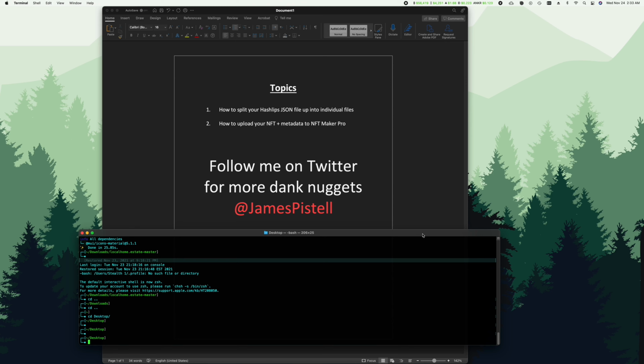Okay, guys, we're going to be talking about two things here. One is how you're going to split up that Hashlips metadata JSON file, because Hashlips will spit out one gigantic metadata file, and in order to upload this to NFT Maker Pro, the way that I like to do it is to split it up into individual files that match up with the image file.